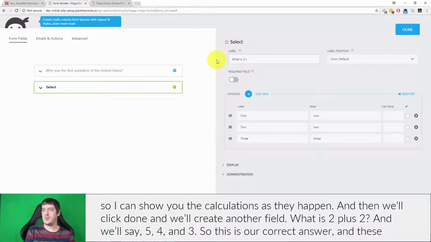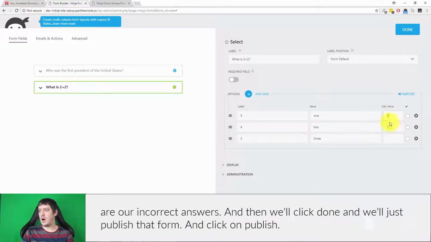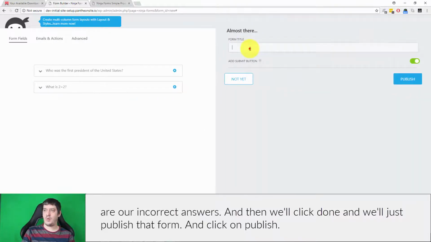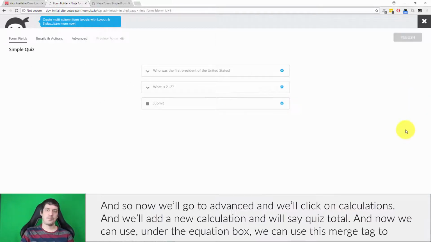What is 2 plus 2? And we'll say 5, 4, and 3. So this is our correct answer and these are our incorrect answers. And then we'll click Done and we'll just publish that form and click on Publish, right?